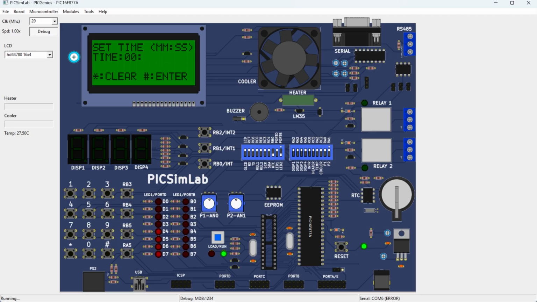The seconds field is flashing. It means that the user needs to enter the time first in seconds. So let's enter the time in seconds as, let's say, 25 seconds. If I think that the time is wrong, we can modify the timing by pressing the star button to clear the timer. Now I can set a new timer. Now if I think that the time is right, then I can simply press the hash button, which is the enter button, to start the timer.